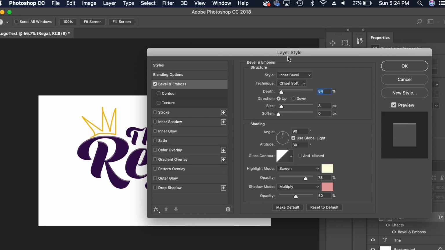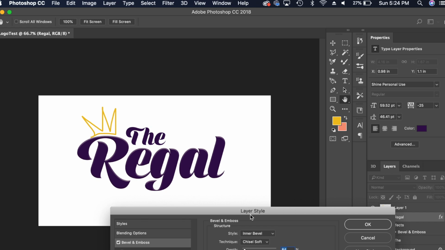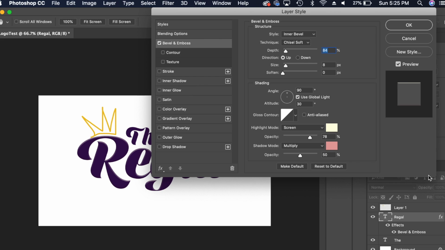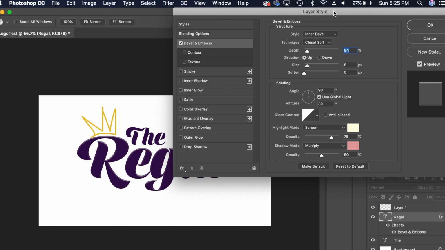So it's going to open up this window, and it's going to automatically bevel and emboss whatever you have selected. So you can see now the Regal pops a little bit more because it's beveled and embossed. Whatever you do in this little panel is going to happen live in Photoshop. So always make sure you can see what's going on in Photoshop, but it's also going to give you a little preview on here as well.